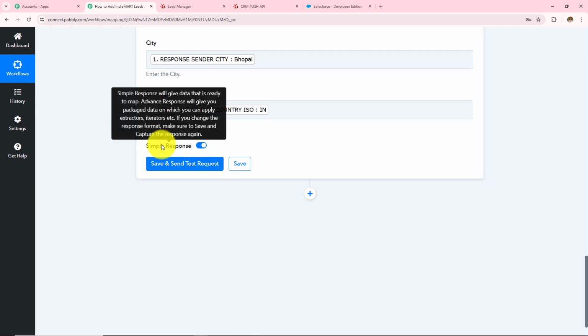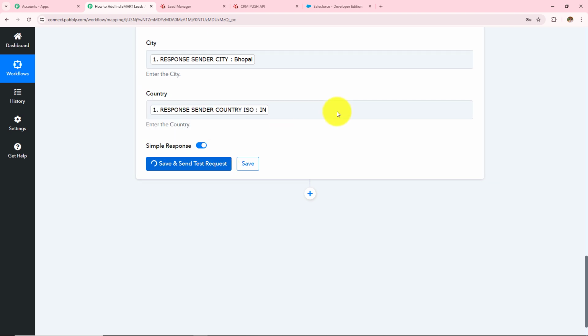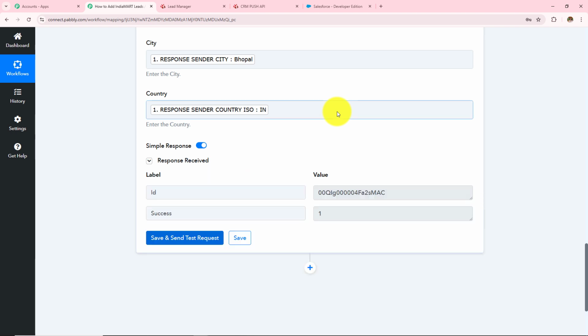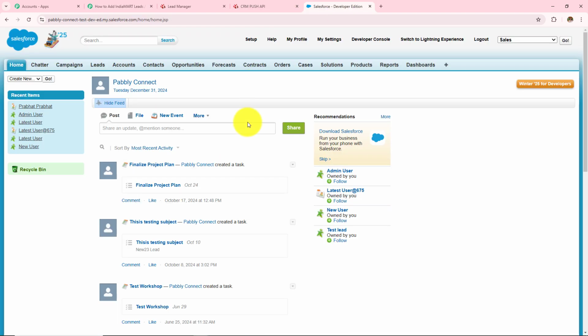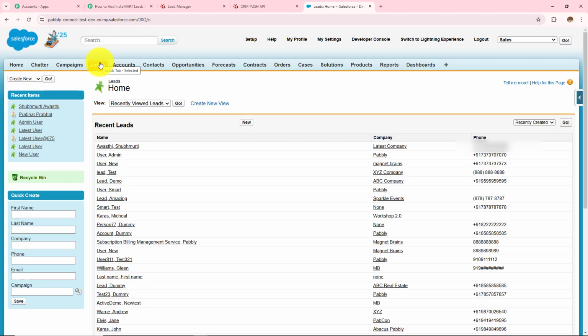Now after entering all these details, I simply have to click on save and send test request. And here I can see that I have received the response, and this response is a positive one. Now I need to open my Salesforce account and check whether this lead has been added there or not. So this is my Salesforce account, and on the top I can see leads. So I will open this, and I can see that I have instantly created this lead.